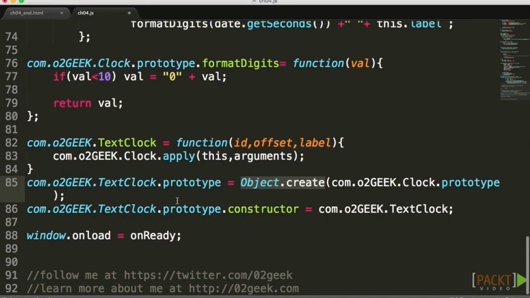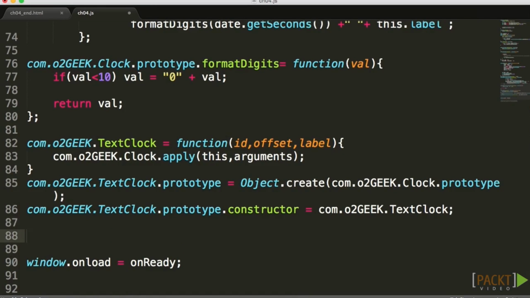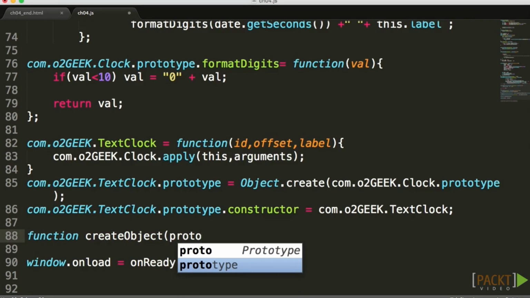We're going to recreate Object.create to make sure that it will also work on older browsers. To do that, I want to create a friendly helper function whose job will be to create the object for us. It's going to be very simple. It's going to expect to get a prototype. That's what we're going to send to it.